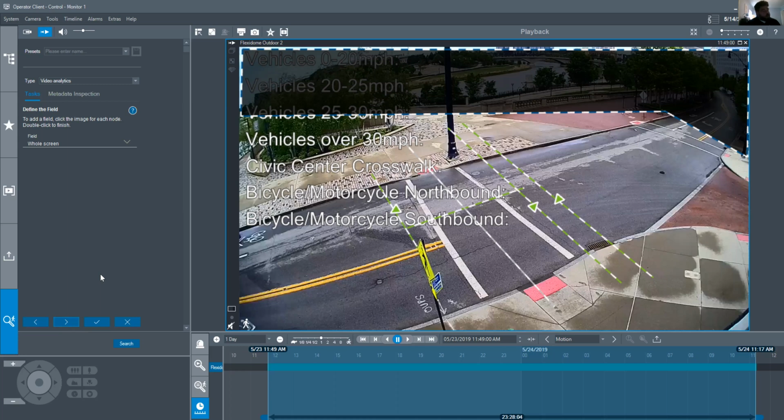So the next thing that the wizard wants to know is, where do I care about? You'll see it defaults to the whole screen. Well, I don't want the whole screen, so I'm going to tell it I want a new field. And you'll see it quickly pops up a box that I can work with and manipulate to cover whatever region of this image is important to me.